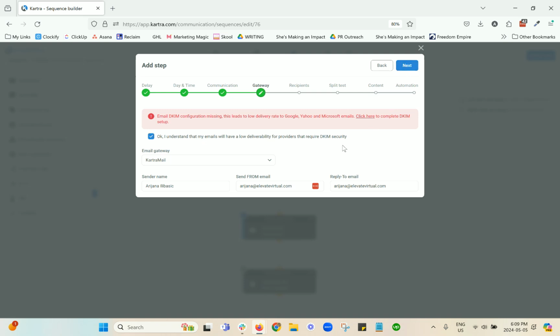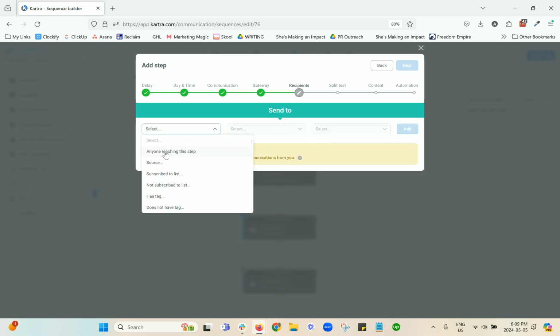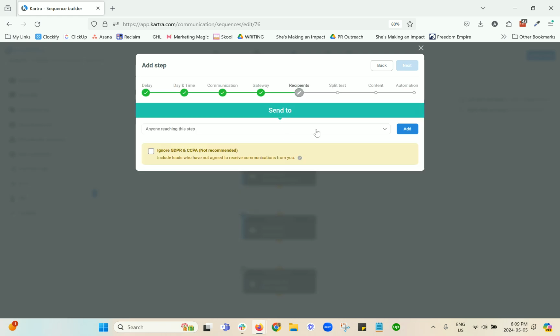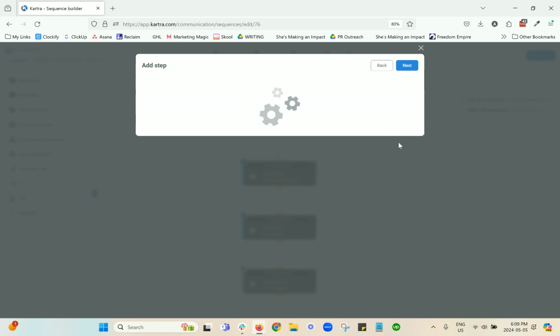Okay, this is just giving me an error because this is an email that I don't use. Here you can specify if it's anybody reaching this step, or maybe you don't want to include certain people who don't have a particular tag. I'm just going to use this as the example.